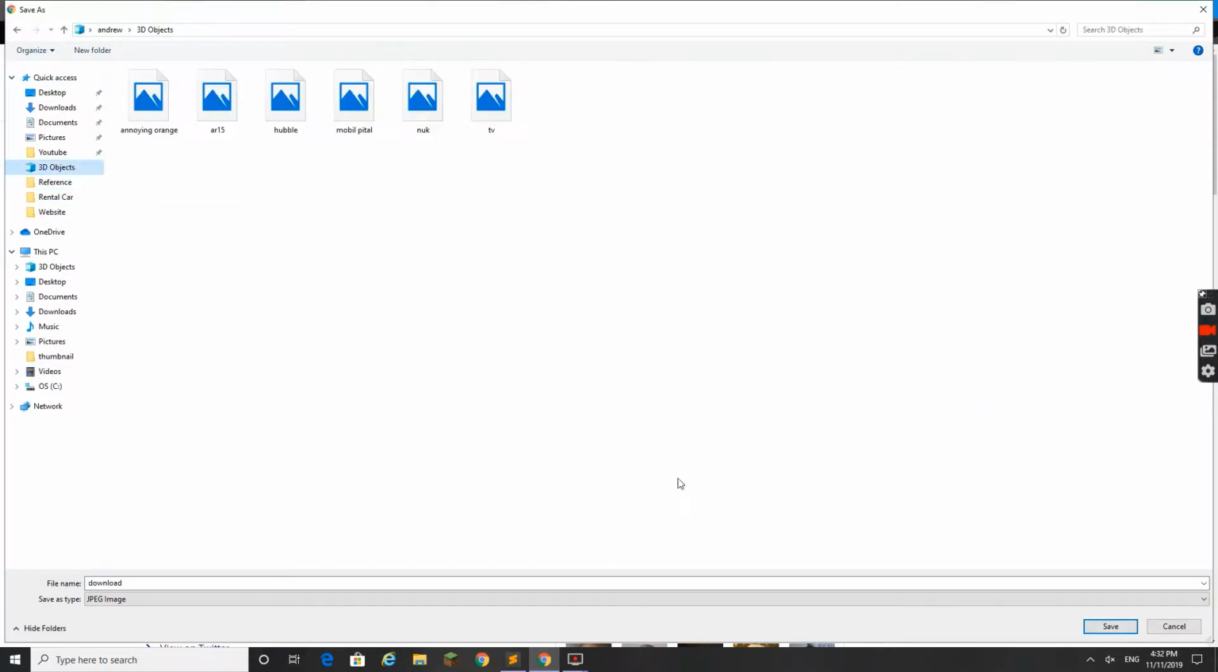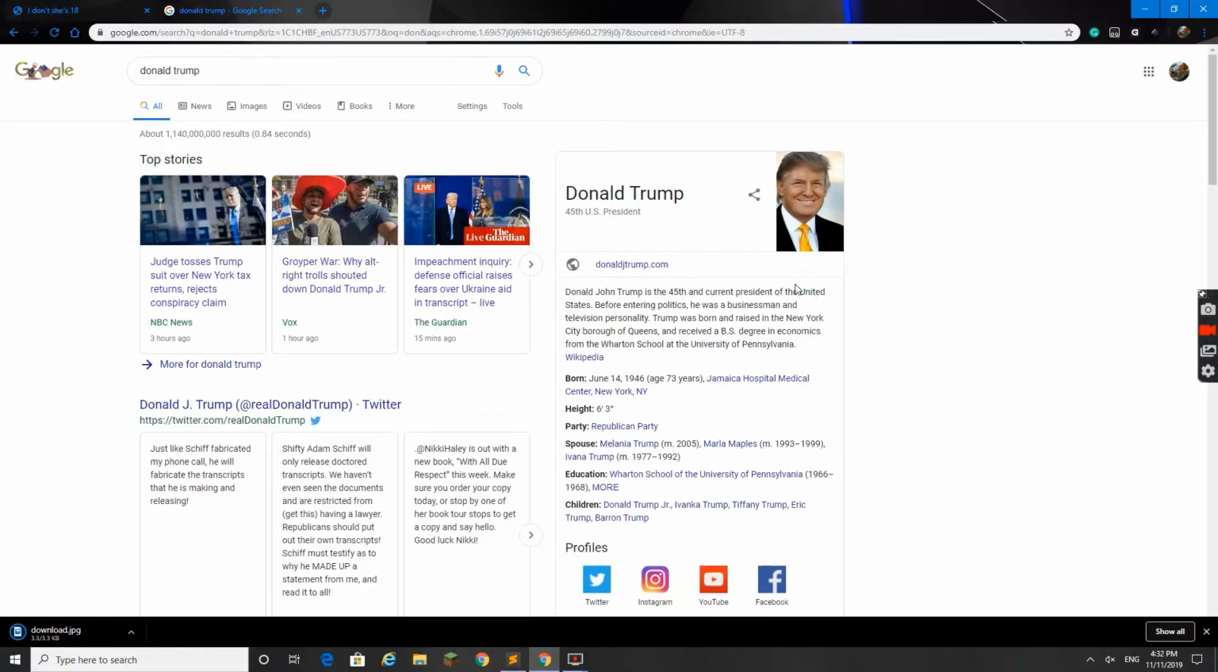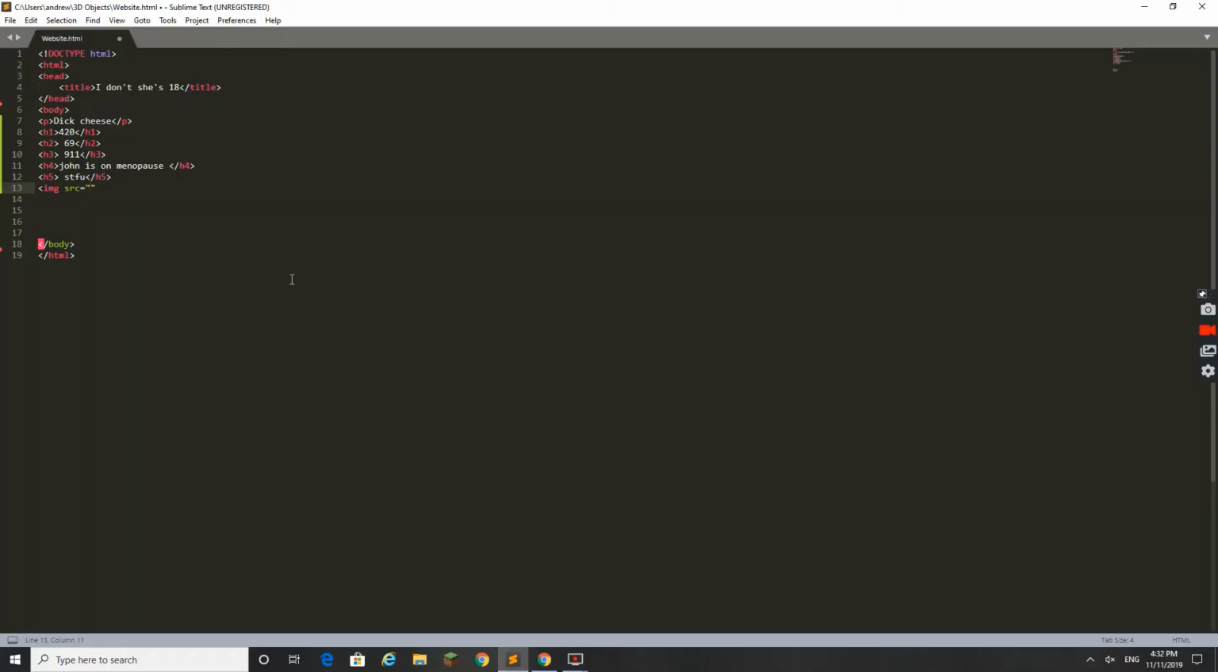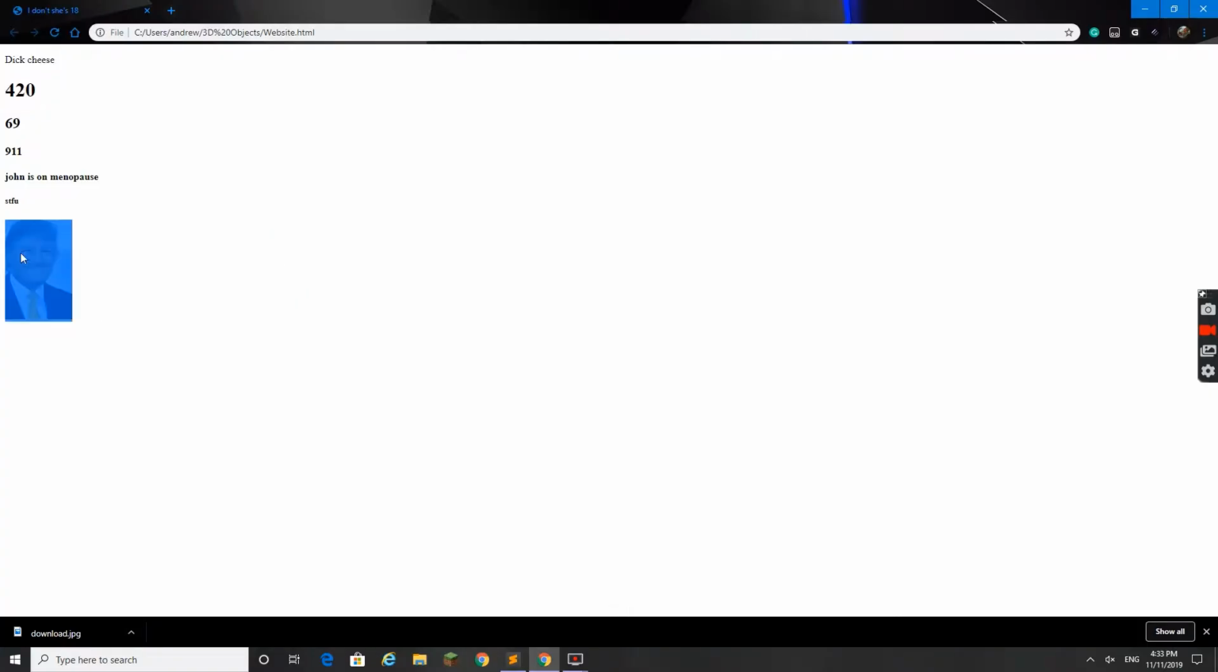I'm an expert. You put it in the same folder as your website. And now, as you can see, this is called download.jpg. So you put download.jpg, and then you close the image, right? No, you don't have to do that. You just end it with this thing. And if you reload it, see, there's a picture of the annoying orange.